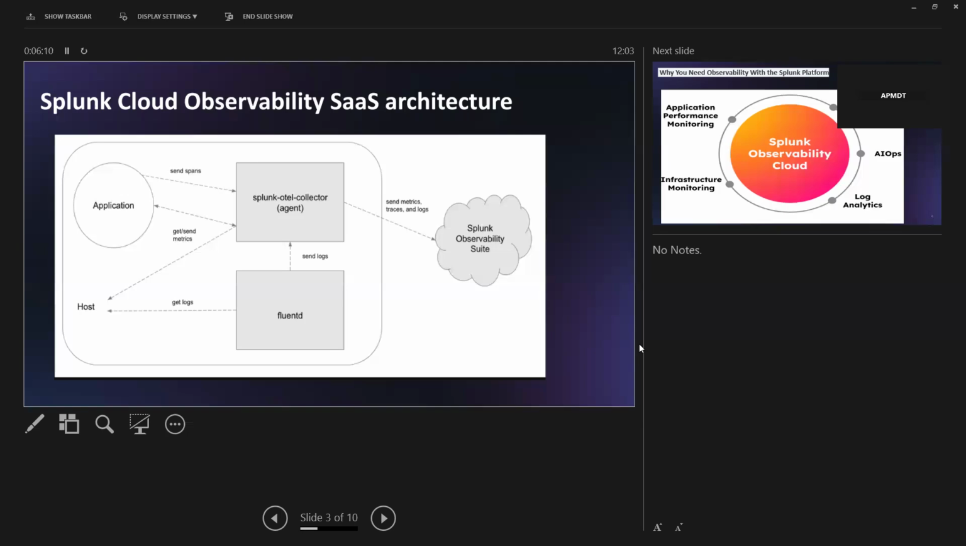Consider the application and the host where it is running. The host has infrastructure, and the application runs on it. On the host you install the OTel agent, and then you start sending your infrastructure metrics through the OTel agent to Splunk Cloud Observability. Just install the agent on your server, and you can see the data in Splunk Cloud Observability. Make sure the port is enabled, as the Splunk OTel agent runs on port 4317. You can check that with telnet to confirm the port is open.